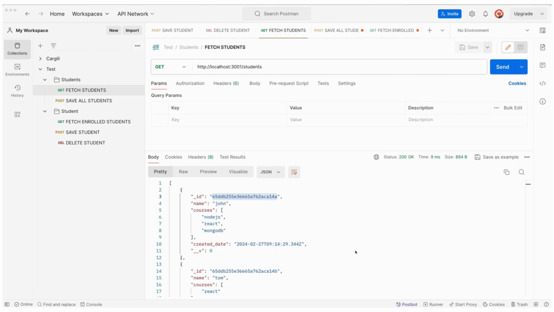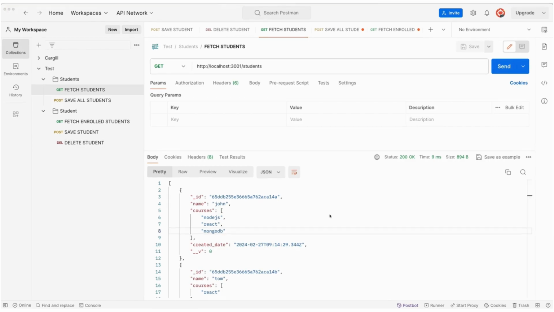We have a student schema, and each student has a name and enrolls in some courses. We are going to use this in these videos as an example. Let's talk about how to remove an element from the array or add an element to the array. For example, let's say a student has enrolled in a new course. In our use case, John has enrolled in a new course called Python. How do you add that element to this array?